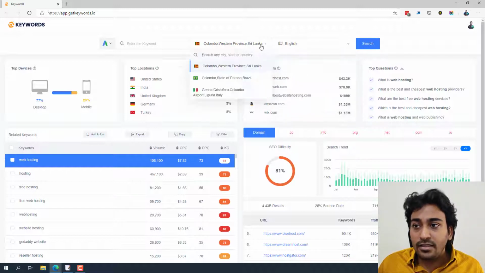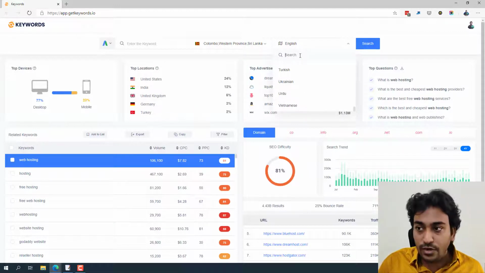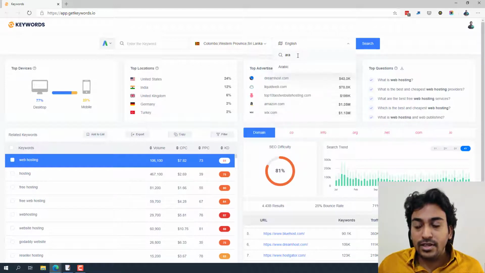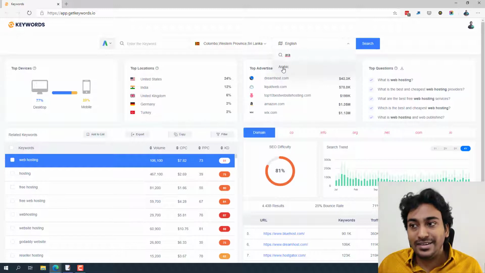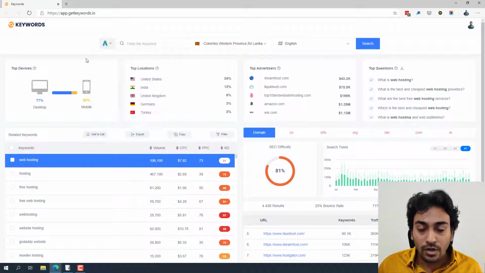And also, rather than just scrolling down, you can actually type it here, so it will show you whatever language you want. For example, if I type something, you can see it automatically detects it, so it makes the user experience much better. Once you click on whatever search criteria you want, you need to click on search. Then you will be presented with this kind of screen for any type of keyword research.